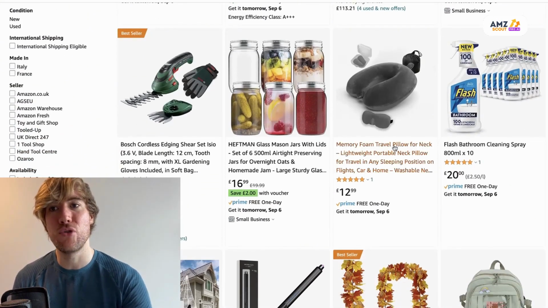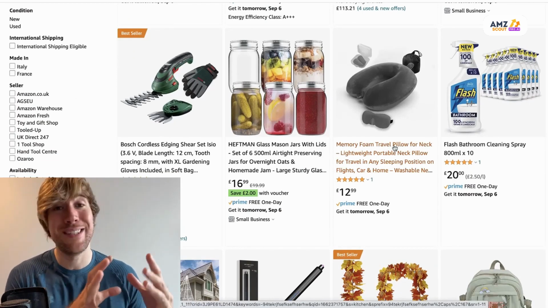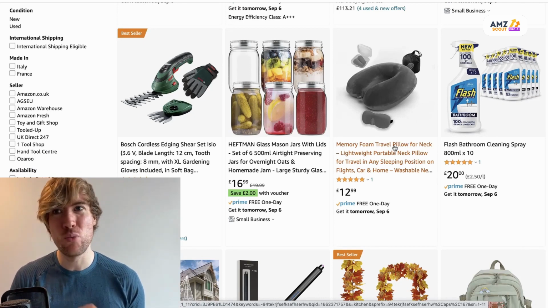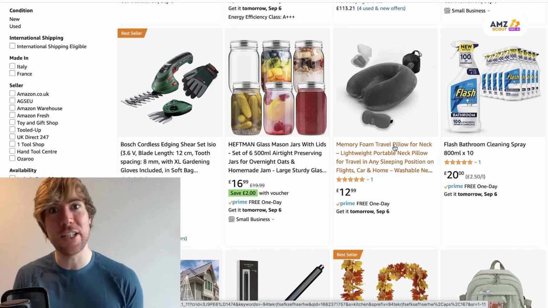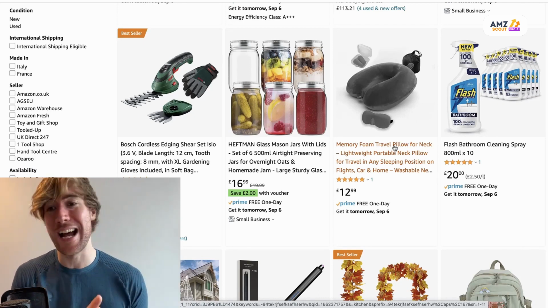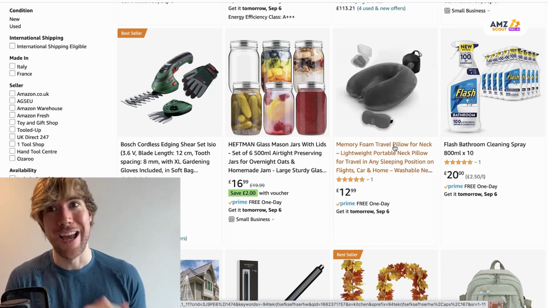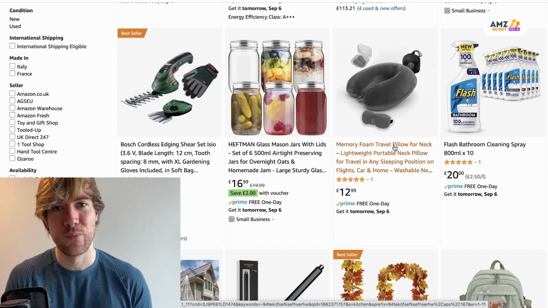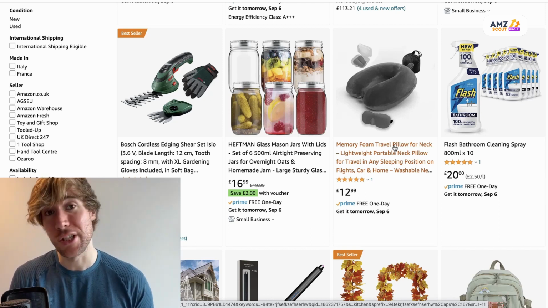A memory foam travel pillow. I could potentially make one of those myself. Why? Well, because it's a piece of foam with a bit of material on it. I could probably stitch it together. I understand how it's constructed, and therefore it doesn't have too many parts, right? And it's going to be easy to manufacture 500 of these and sell them, right? That's a good indication you've got a low hassle product.